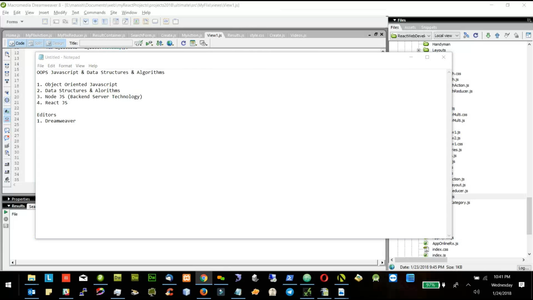So Ramji is using Notepad Plus. Sapandana is using Atom. Tony is using Visual Studio Code. Okay, so whatever editor you are using, it's okay. You can use that one. I will write down the editors which you people are using.